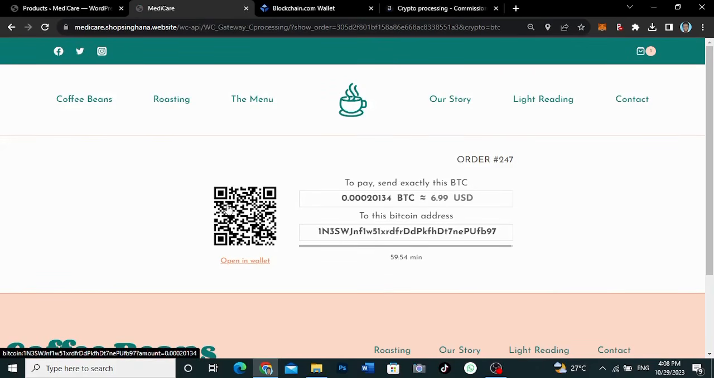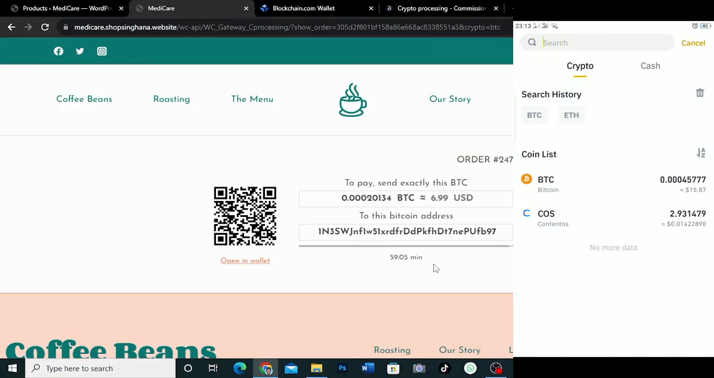You can scan this QR code to pay using your Bitcoin wallet, wherever your Bitcoin wallet is, or you can click over here, copy this address and paste it in your Bitcoin wallet or payment wallet, and then you can pay. There is an open window of an hour, so within an hour you need to pay, otherwise this will cancel. So I'm going to go ahead and scan and pay, and you'll see how the process goes.